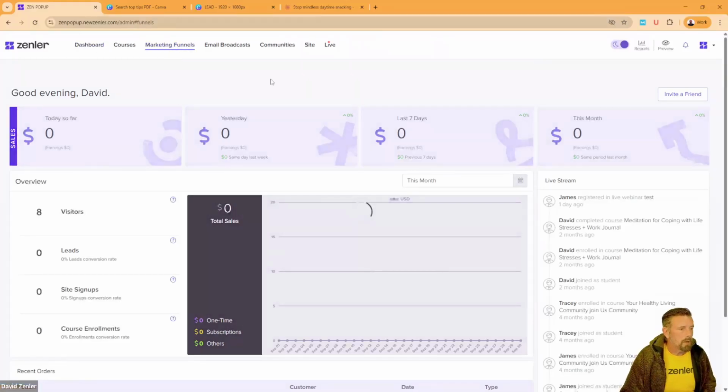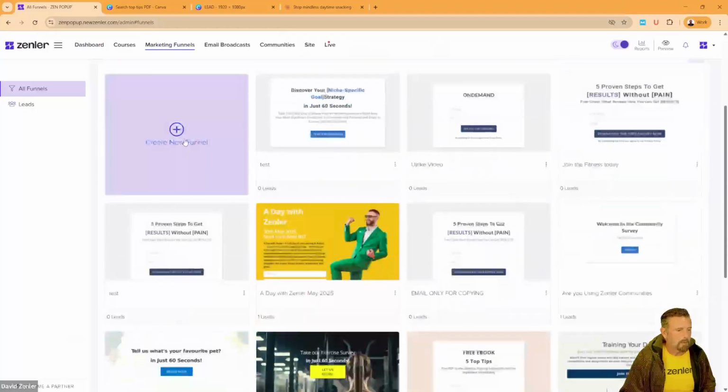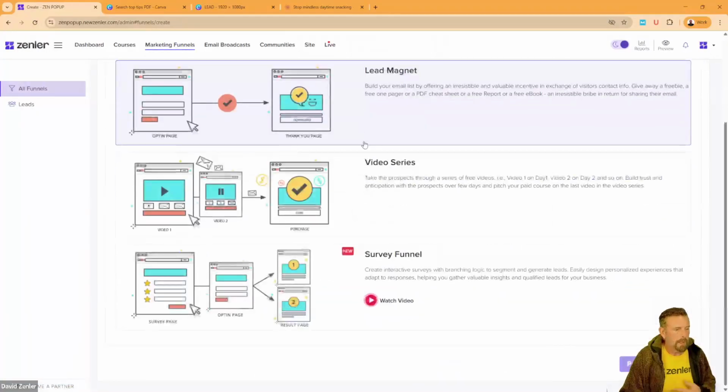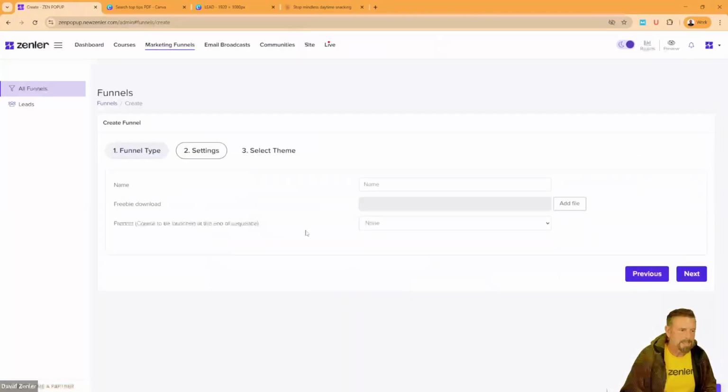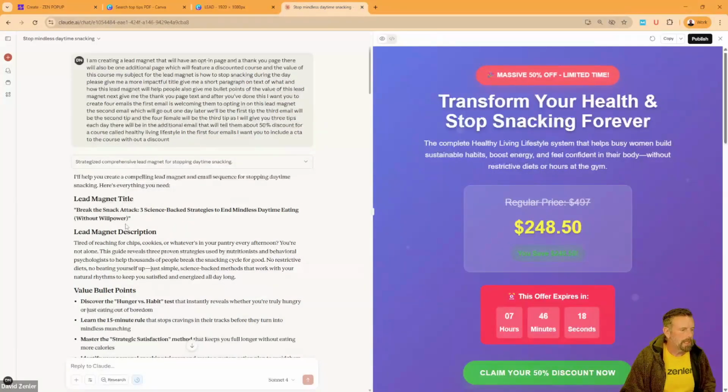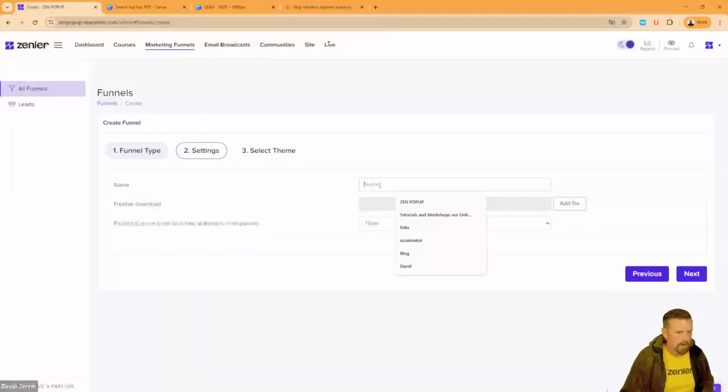So I'm going to go into marketing funnels. I'm going to go and create a new funnel, and we're going to go and create lead magnet. We're going to click next. We're going to call this what we want to call it. So in this case, I'm going to just take the title that it's got in here, right? So I'm going to go break the snack attack. Okay, break the snack attack. I'm just going to call my funnel that. People don't see that. That's just in there.